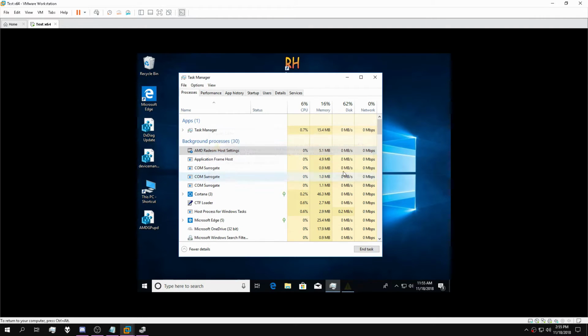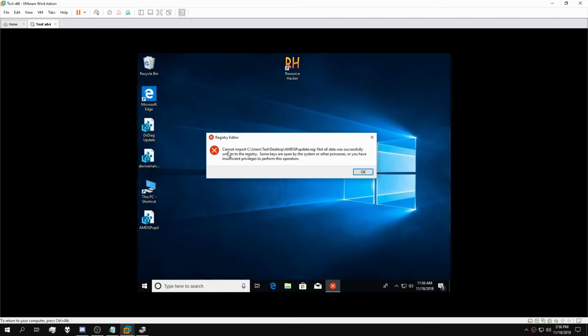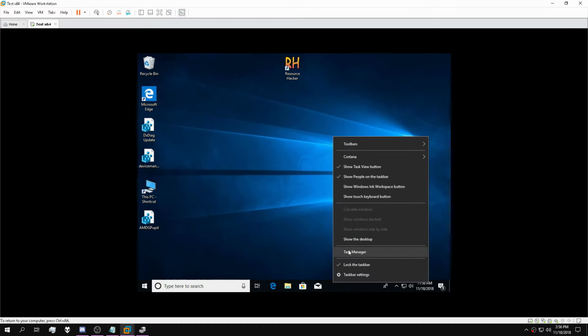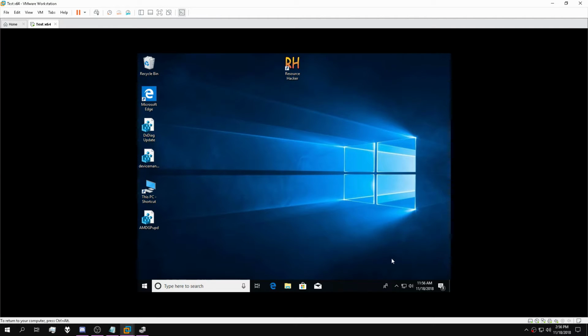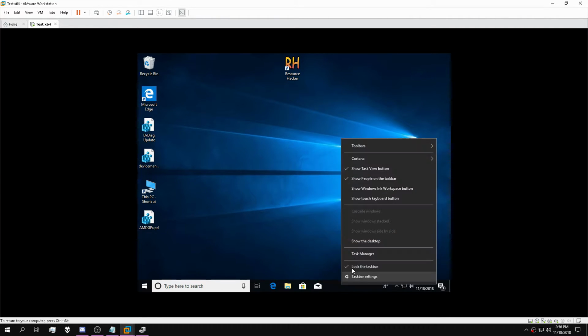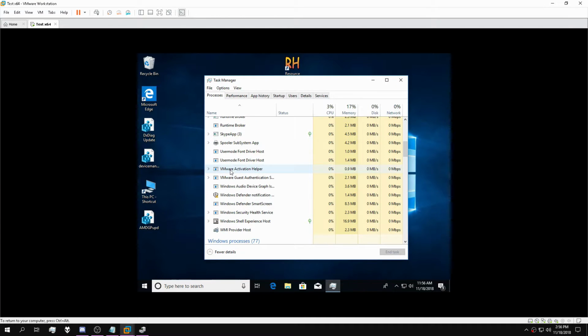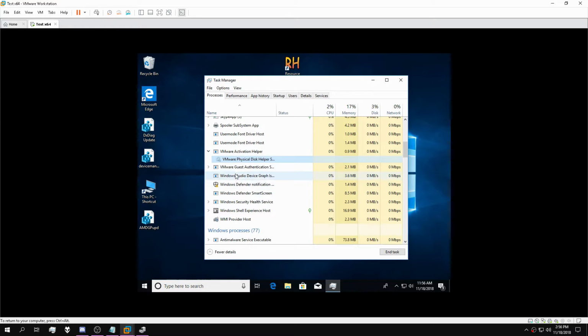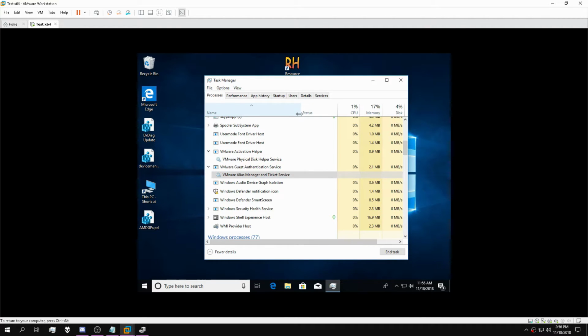We'll go ahead and click that. And not all data was successfully written to the registry. This is completely normal. I've experienced that 100 times over. And now it's going to say AMD Radeon host settings. So perfect. And now we're going to go back to Task Manager, and we're going to do the same thing. Activation helper. This is a service we got to change. This is an alias, another service we have to change.